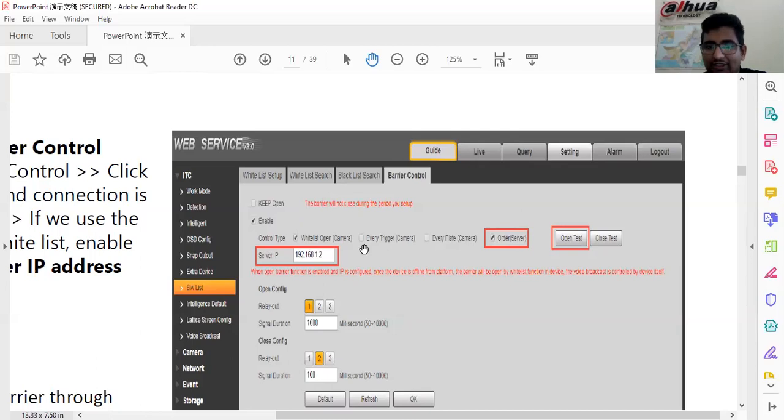Order server check, and then you need to give the server IP, the DSS Express IP for configuration. When you enter the DSS Express server IP, you then have the option to configure the relays. Open configuration is relay 1, relay 2, or relay 3. You need to remember, when you are doing the configuration with the barrier connections, which relay you are using for opening and which relay you are using for the closing of the barrier. So you have two barriers, so you have two connections, one relay for open, one for close.